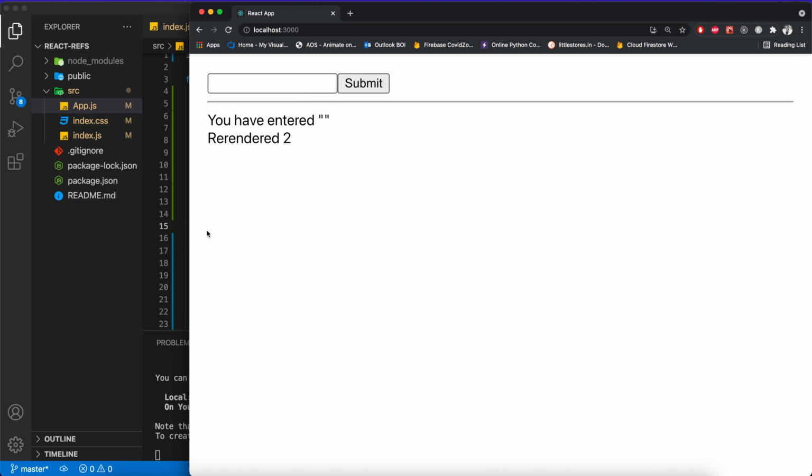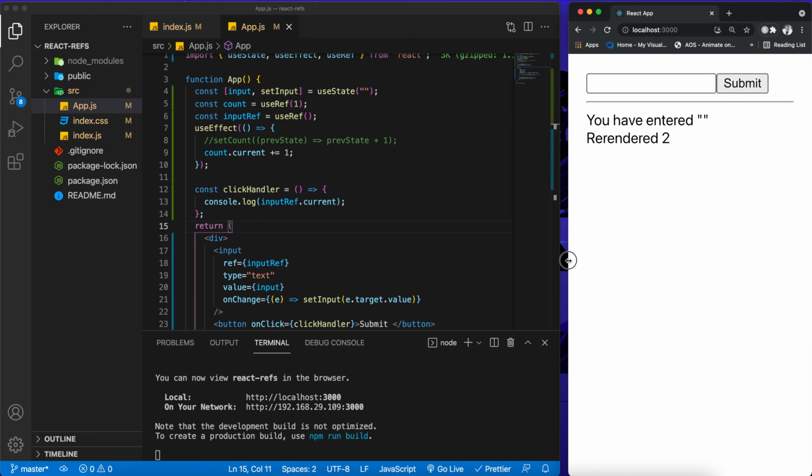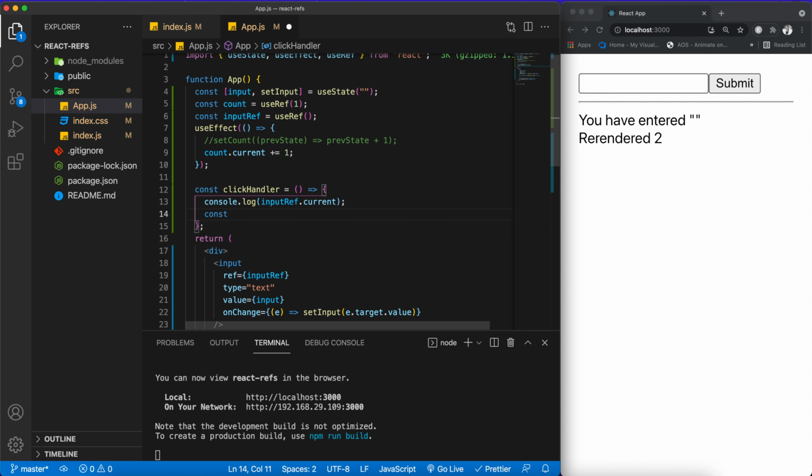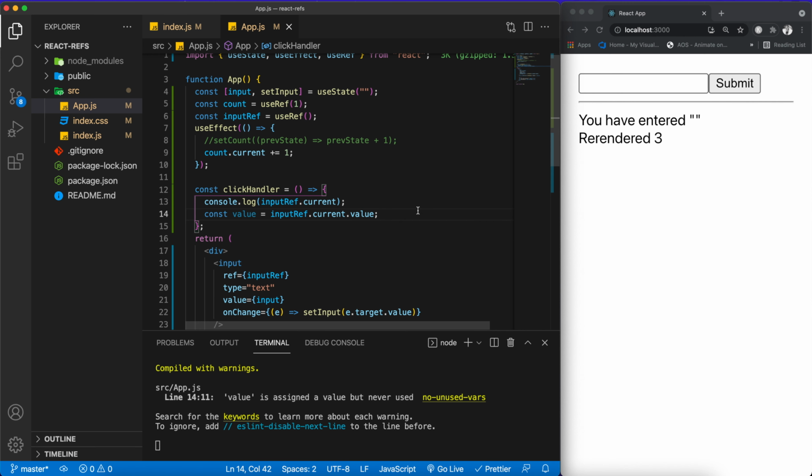So now let us quickly go back to our editor, and here what we want to do is first grab the value of this text field. We can grab this using this input state here in a controlled manner, as React says, but you can also grab this value in an uncontrolled manner. Let me show you how. So I'm going to say const value equals input ref dot current dot value, and this will give us the value of this text field, what is inside it.